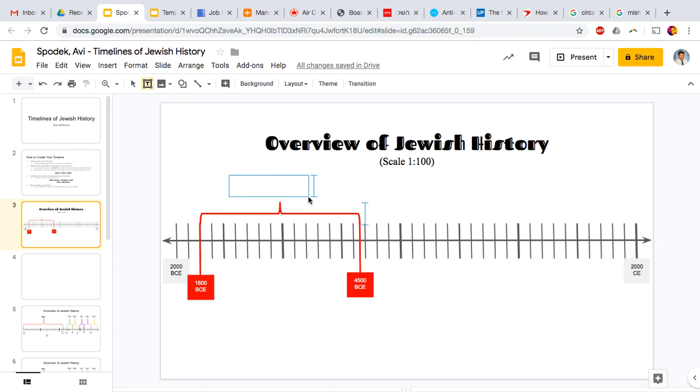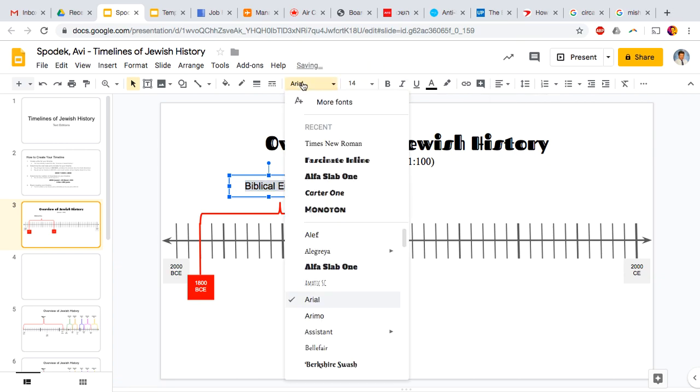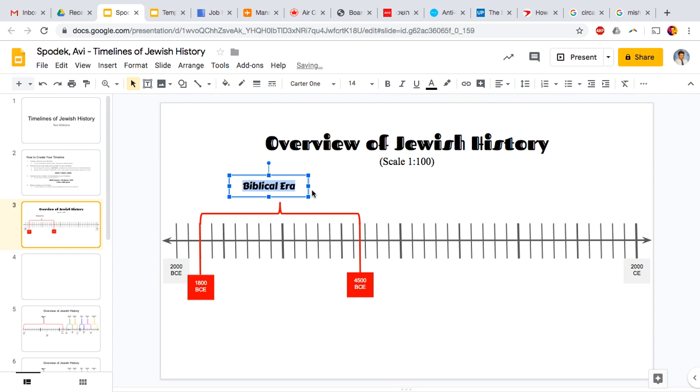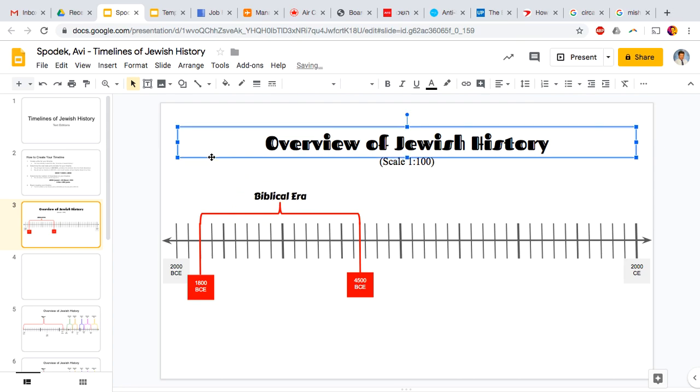And I'm going to write biblical era. And I like to center it. I'm going to choose a font like Carter 1. And I'm going to move this, center it just on top of this era over here. And I know that this is my biblical era. Okay. So that's step number 1. We'll pause there.